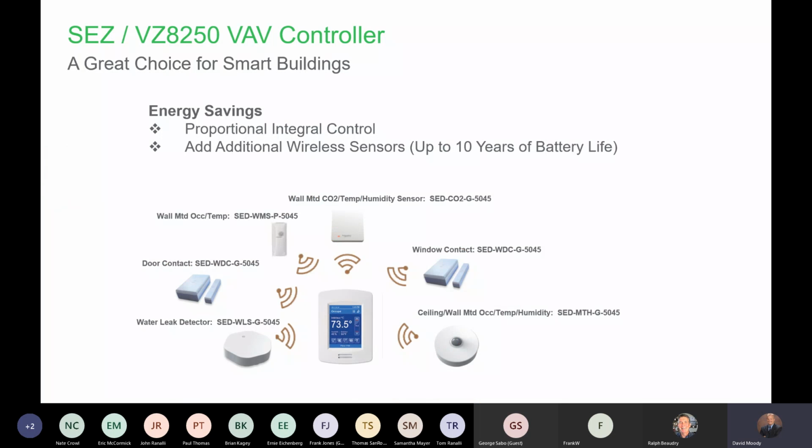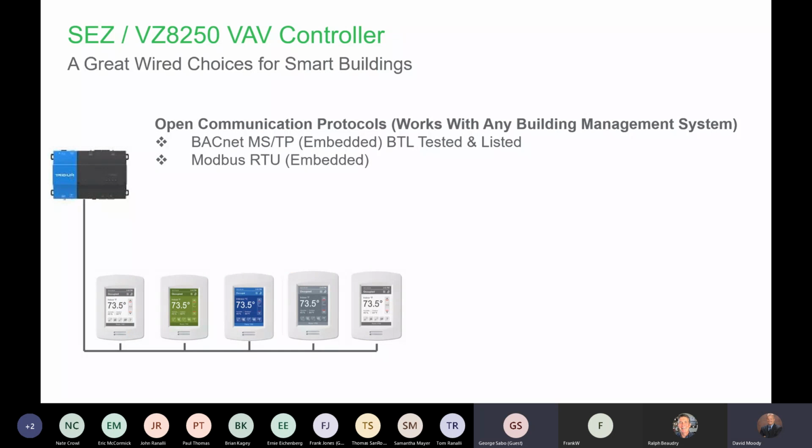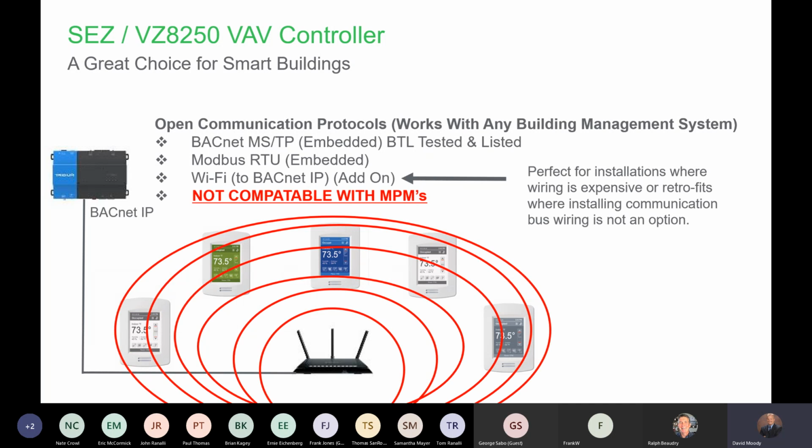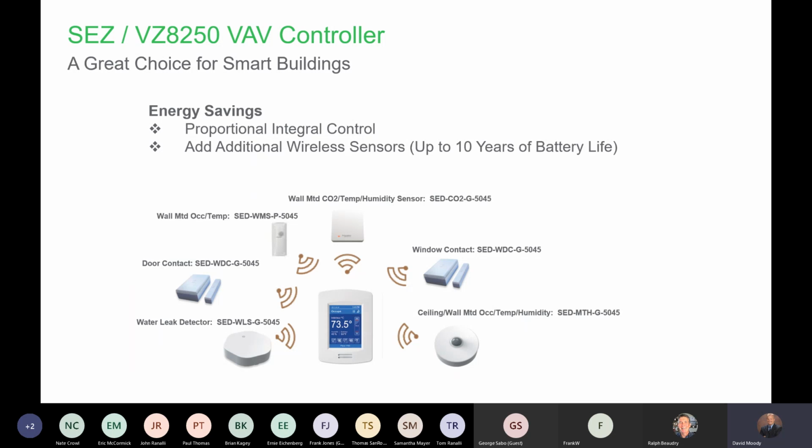So if it's a wired BACnet, that will not work with this ZigBee, or you have to add a card to it? Yeah. There are two distinct things going on in every room controller. You have your network communications, and then you have your field bus communication. Your network can be MSTP, Modbus, or Wi-Fi, and your field communications to your field devices is ZigBee.